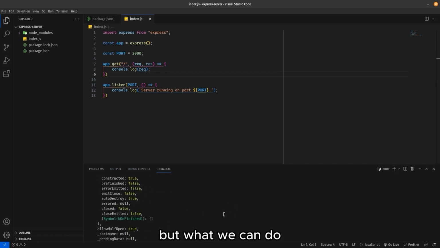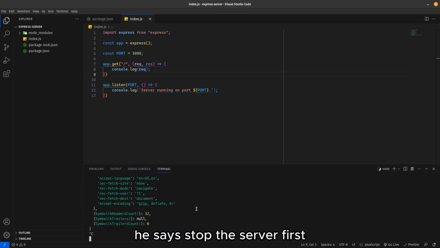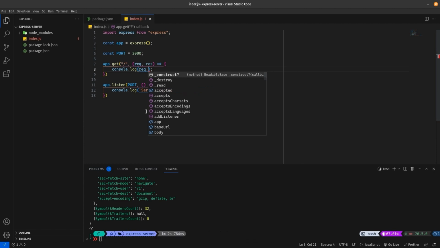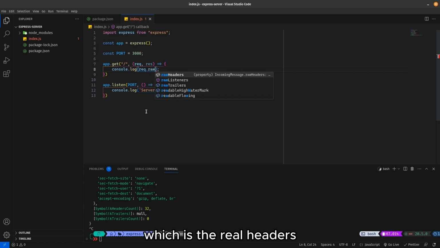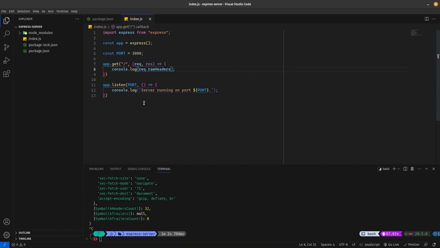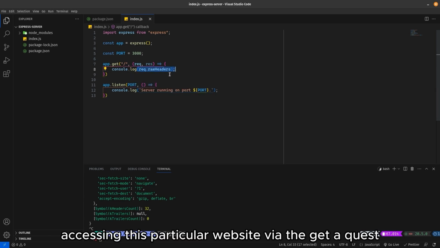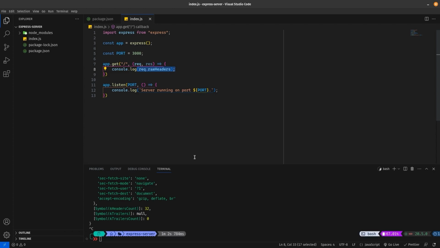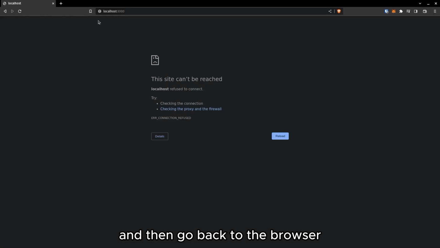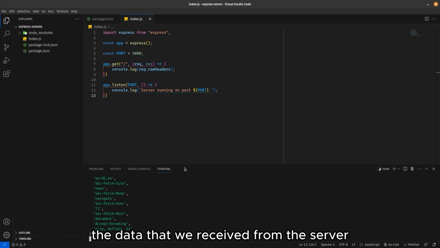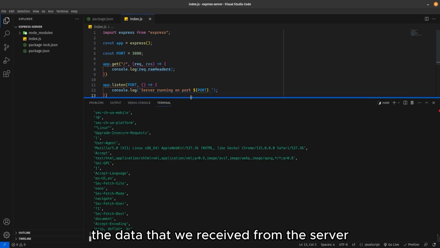But what we can do is stop the server first, and then check a key inside of the request header, which is the raw headers. This particular raw headers contains information about the browser that is currently sending or accessing this particular website via the GET request. So now let us restart our server and then go back to the browser and access localhost 3000 again.